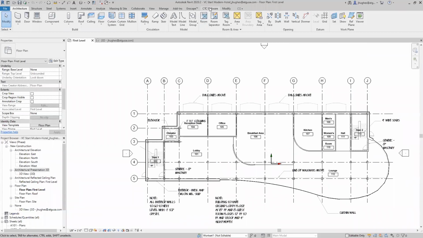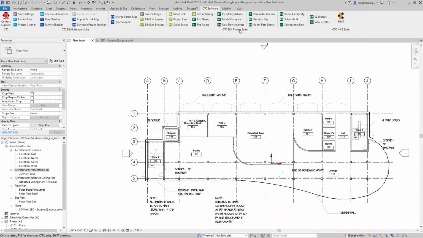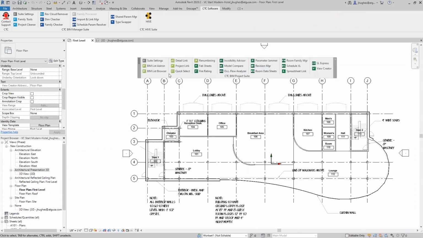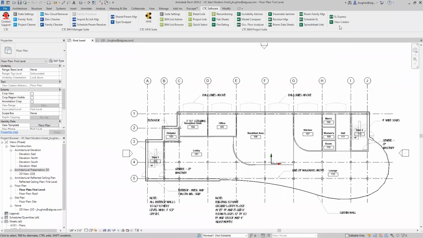If I want to access it, I've installed the CTC tools for the BIM project suite, which you can see right here, these green set of tools. I can actually pull them off here for clarity. This is a suite of about 19 tools that you can access, and View Creator is just one of those 19 tools. Inside of View Creator, you're going to see there's about 8 things that we can do from within it. I'll place this back up and we'll launch View Creator. Naturally, it pops up on another screen. Let me drag it over here.